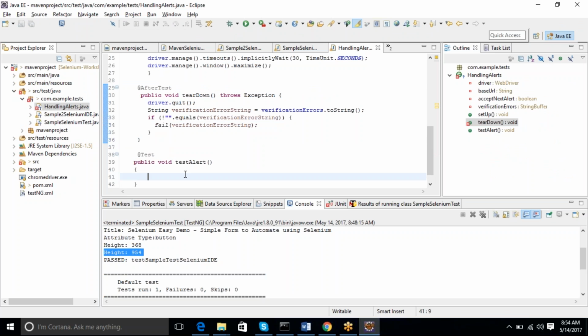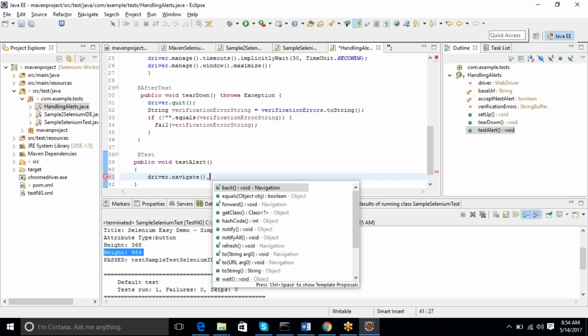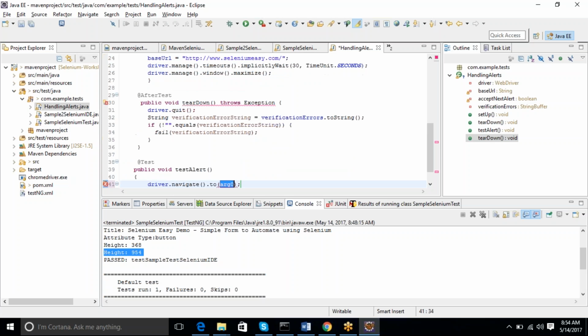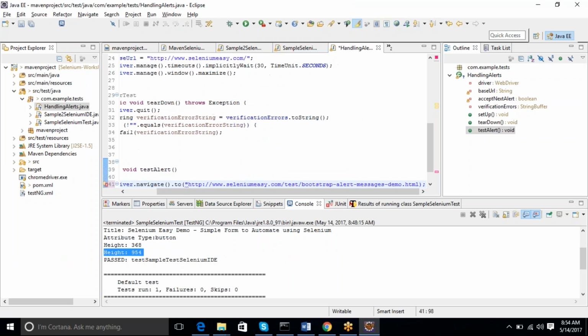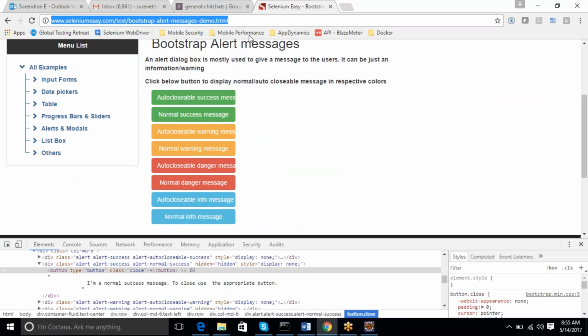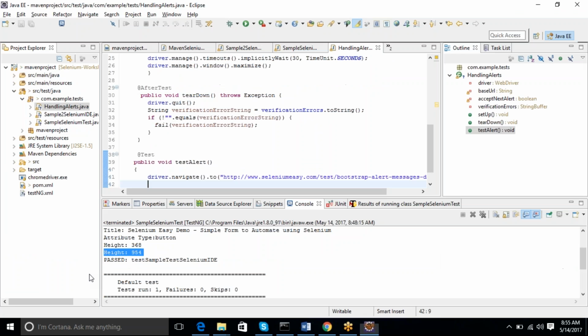Now there is a method called driver dot navigate. Driver dot navigate dot to, and then you give the URL here. I'm expecting it to navigate to that particular website with whatever we have given. Once we are here, I want to click on the normal success message. So I inspect the element. It's a button, and there's a button ID as well. So let me go and click on that button.